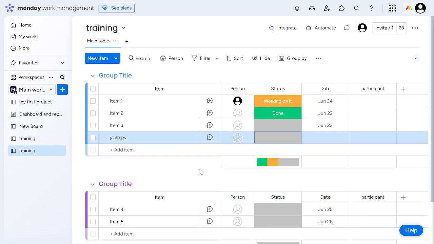Finally, with all this data at your fingertips, you can generate reports on your training attendance. To do this, go to My Week and select Reports, then choose Attendance. Here's what's happening behind the scenes. Monday.com is using the data you've input to create a visual representation of your training attendance.